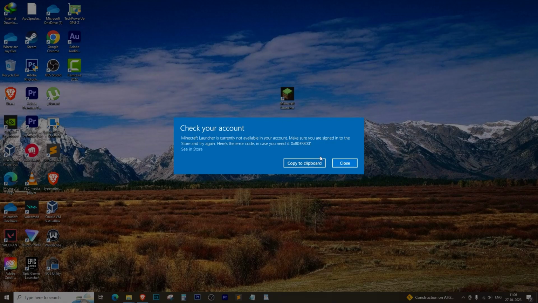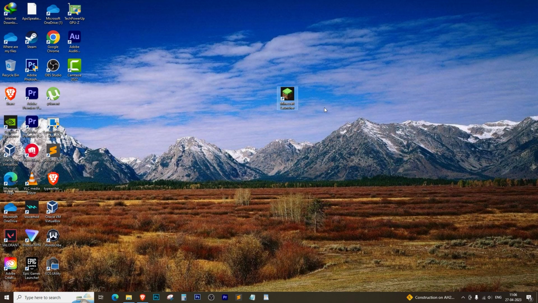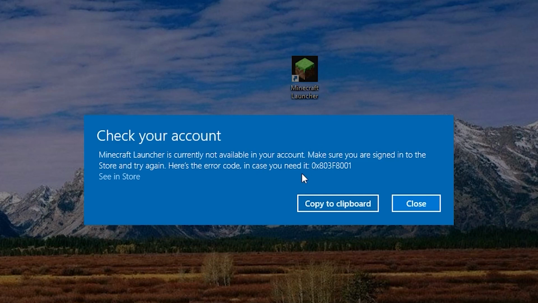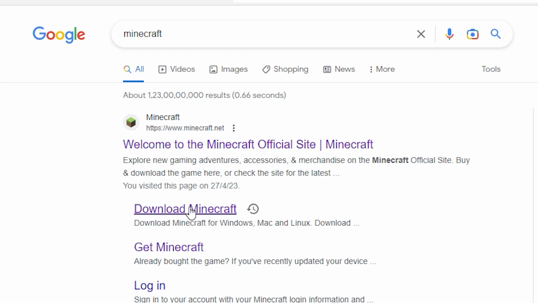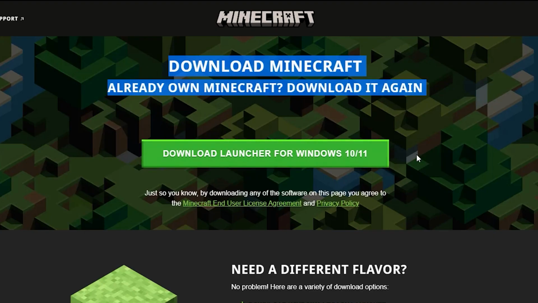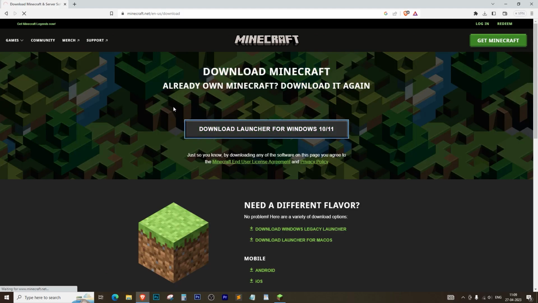Are you experiencing an error message when trying to play Minecraft? "Minecraft launcher is currently not available in your account. Make sure you sign into the store and try again." This error can be caused by downloading Minecraft from the official website, which may not be compatible with your account, or it could be a bug.